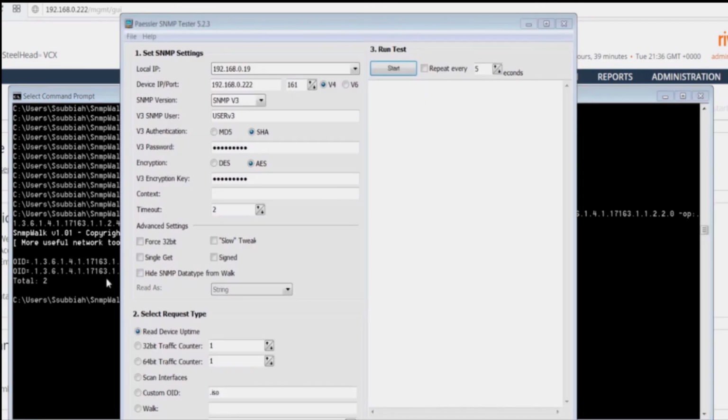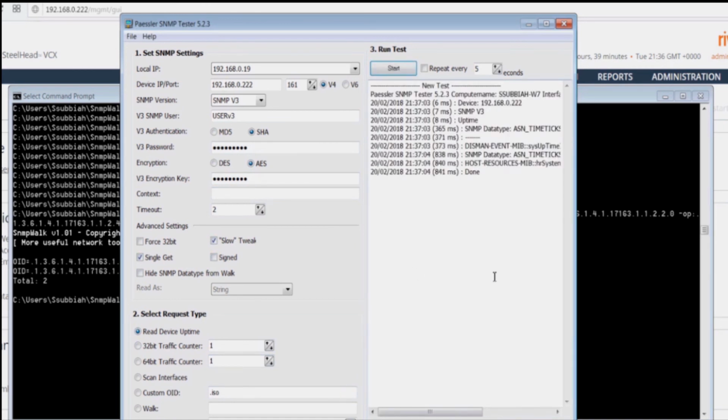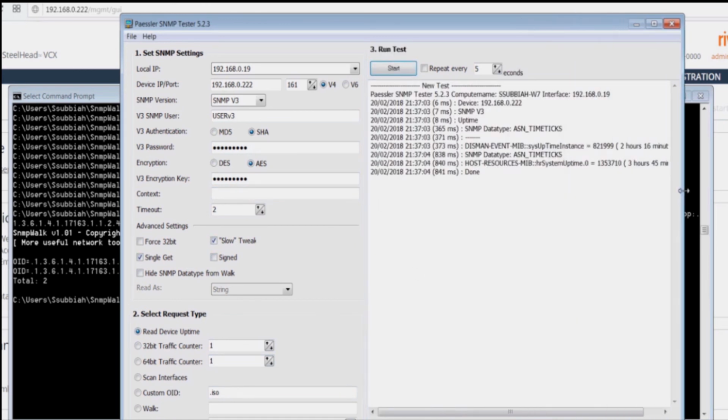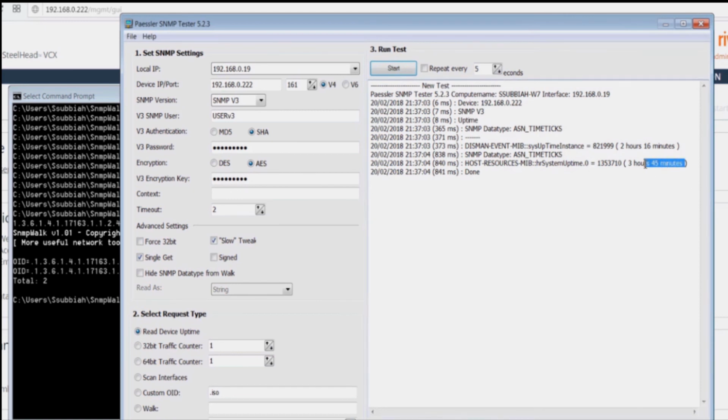Here's another GUI based tool which is called SNMP Tester. Now input the Steelhead IP address and select the SNMP version v3. Input the SNMPv3 username and select authentication and encryption, which is nothing but privacy methods, and type in the passwords. In this case, I'm going to read the device uptime, run the test, and we have something for us. Let's expand a bit. Here we go, we have the uptime.